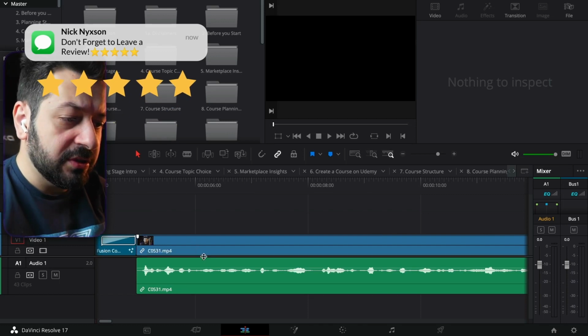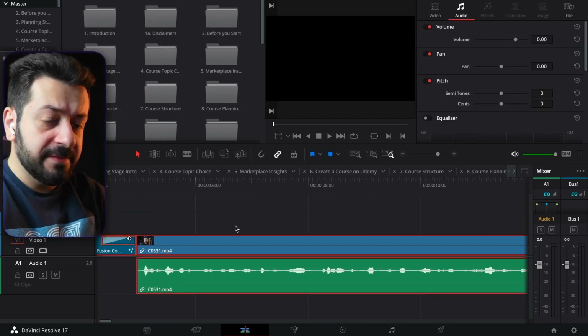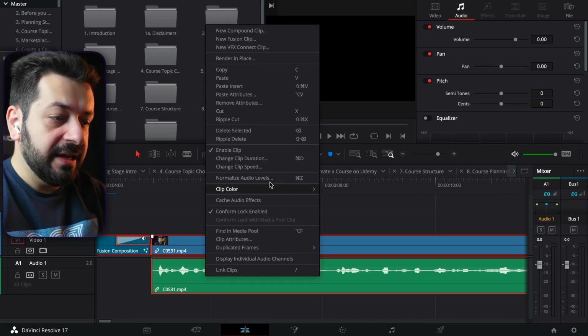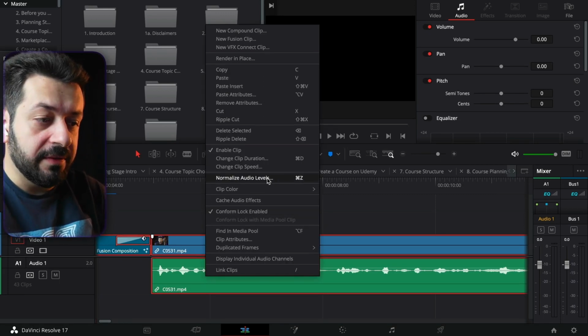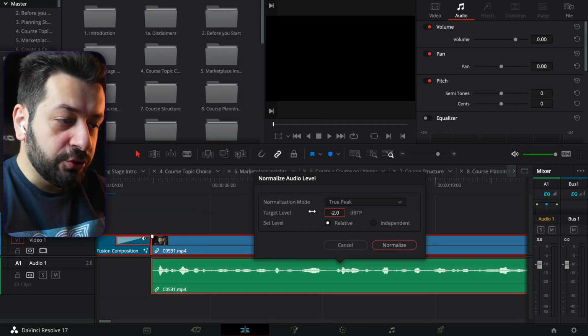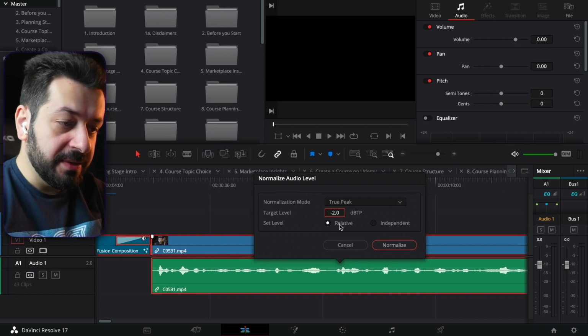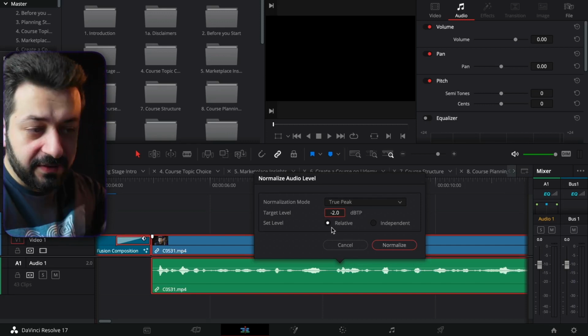All you need to do is just press Command A to select everything, then right click, and then click Normalize Audio Levels. When you press this one, make sure that you are selecting True Peak, minus 2 decibels from True Peak, and select Relative.